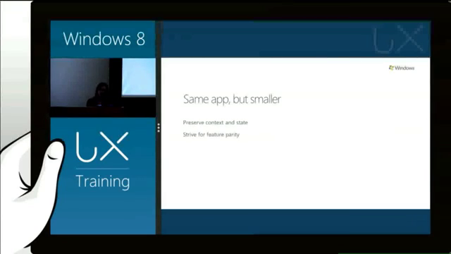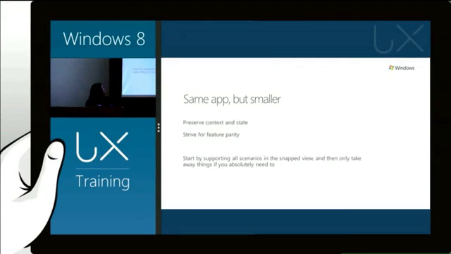And secondly, because it's the same app, we do want to strive for feature parity. It would be very weird for the user if suddenly features fall off or buttons go away, or suddenly I can't do something because my app is smaller. In general, we want to support all scenarios in the snap view and really only take away things if you absolutely have to.